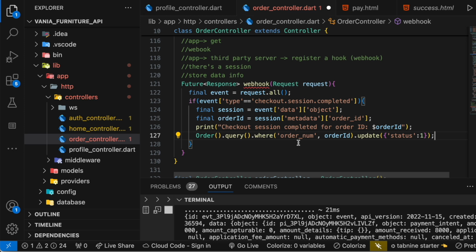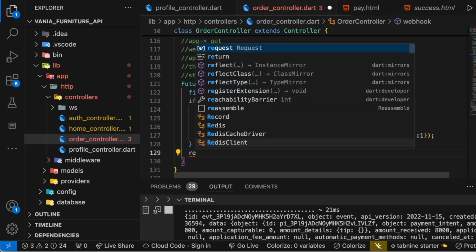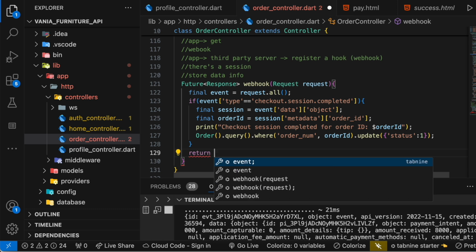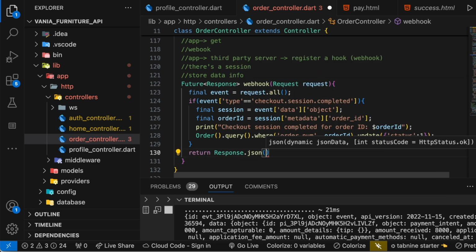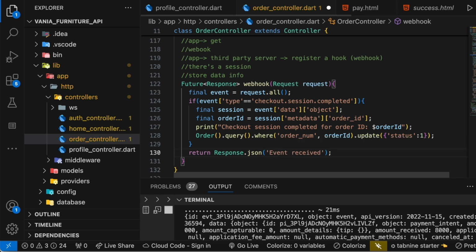Okay, and here after that we're just going to say simply return response. Here we're going to say event received. This is the thing that we want, and now the error is gone.